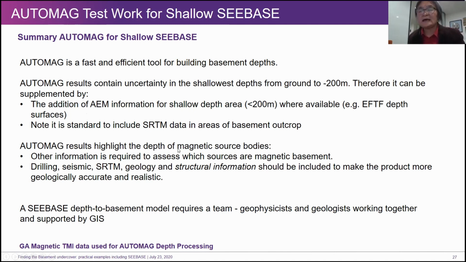AUTOMAG results highlight the depth of a magnetic source body. Other information is required to assess which sources are magnetic basement. The drilling, seismic, SRTM, geology, and structure information should be included to make the products more geologically accurate and realistic. And the SEEBASE steps to a basement model require teamwork from geophysicists and geologists working together, supported by GIS. All our work uses GA supplied TMI line and grid data. The software I have used is Tensor Research, Model Vision, and Geosoft Oasis Montaj.